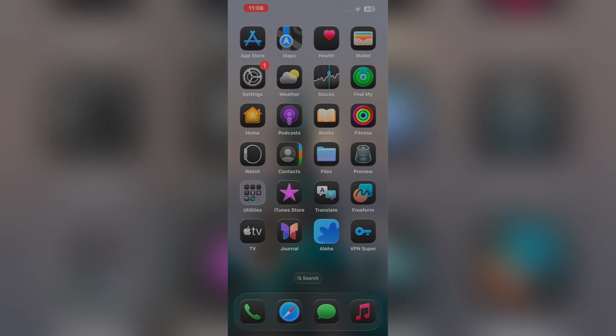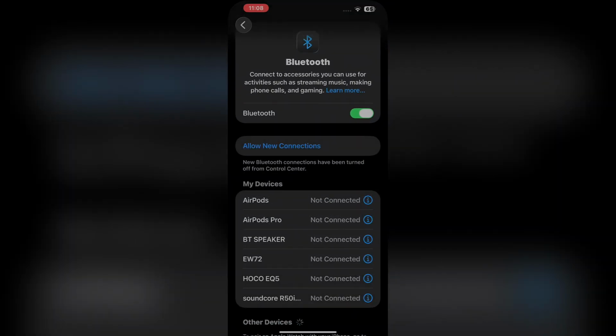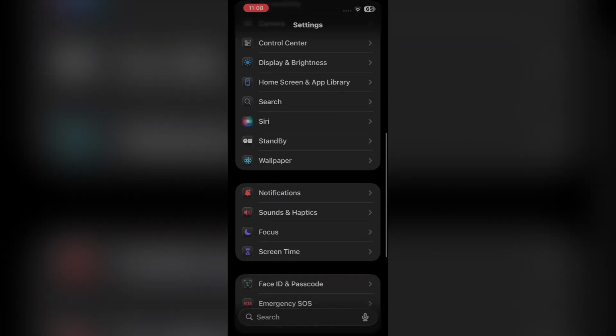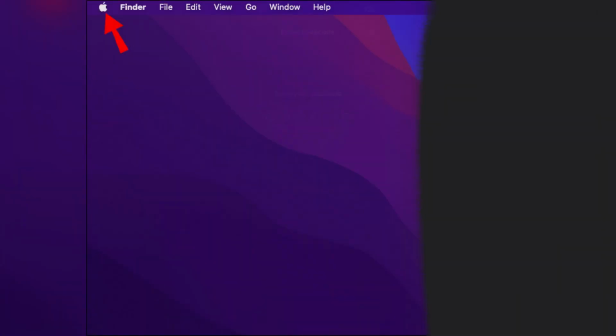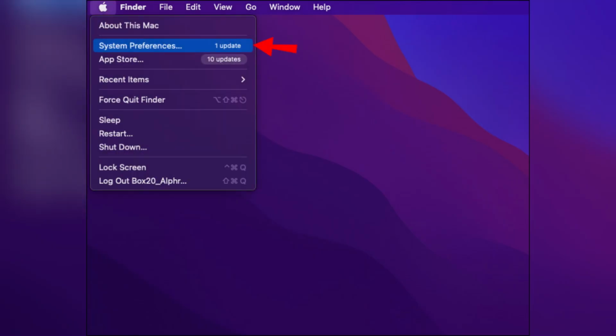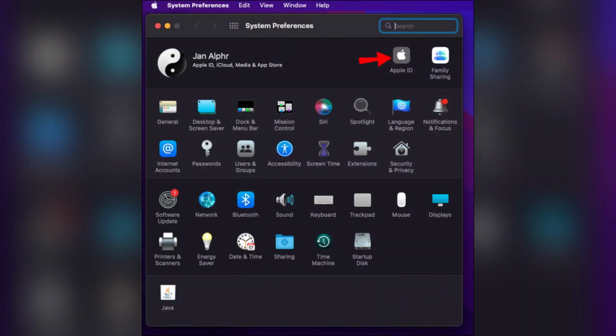If you're already signed in to your Apple ID on another Apple device, this is the easiest way to reset your password. If you're using a Mac, start by clicking the Apple logo in the top left corner of the screen. From the menu, select System Settings or System Preferences depending on your Mac OS version. Click on your profile, then select Apple ID. From there, go to Password and Security and choose the option to change your password. Follow the on-screen steps to create a new one.